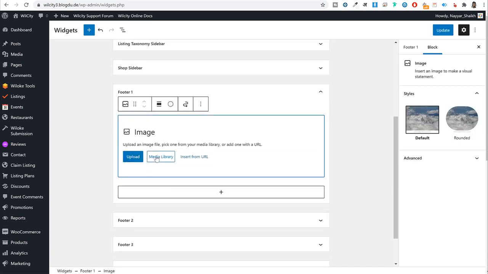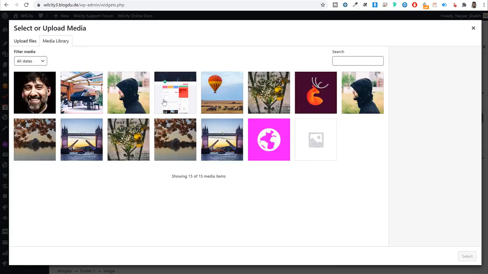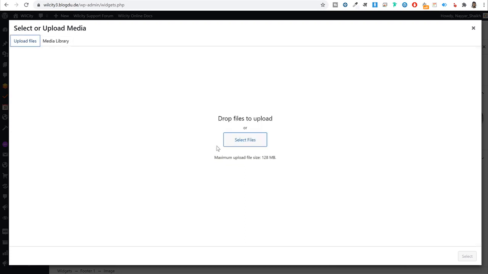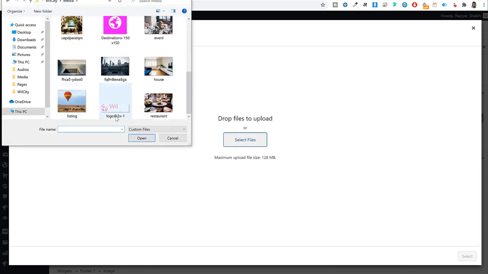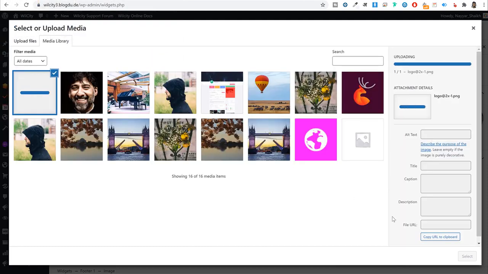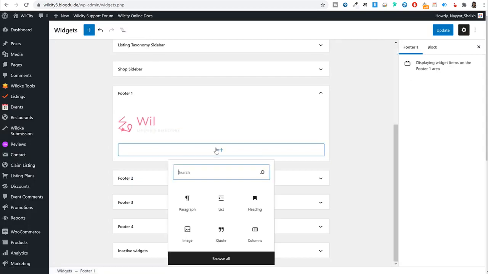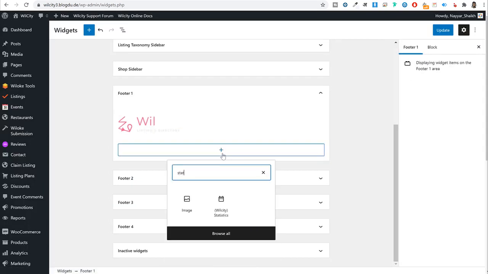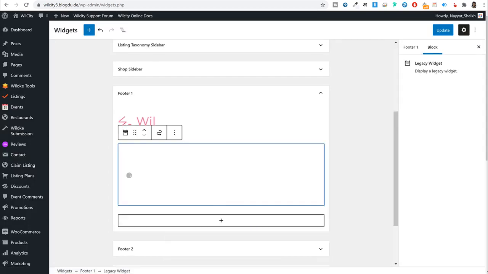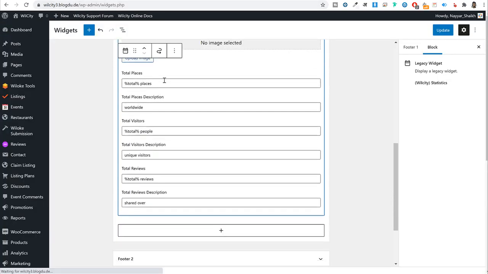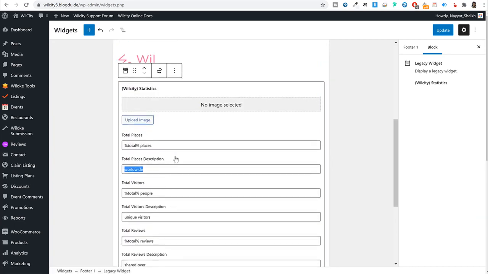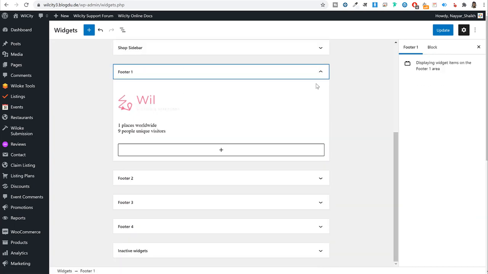I think we have already uploaded the logo. Maybe not. So let's upload our logo. Obviously you will upload your own logo. I'll just upload this dummy logo over here. Click on open and now click on select. Now below this, I want to add statistics. So I'll search for that. Here, as you can see, WilCity statistics, and it will automatically display. As you can see, it will display number of places, total number of people and all. Right. Now you can minimize footer 1.